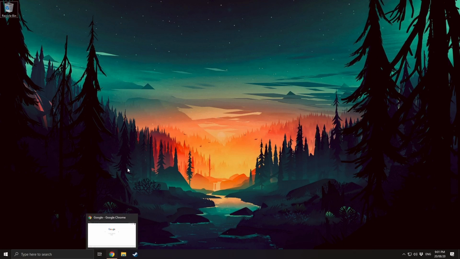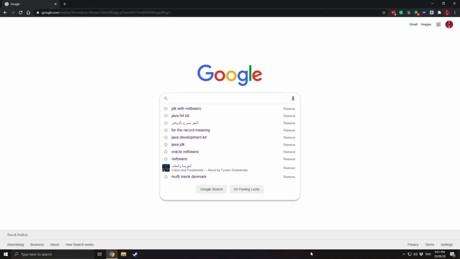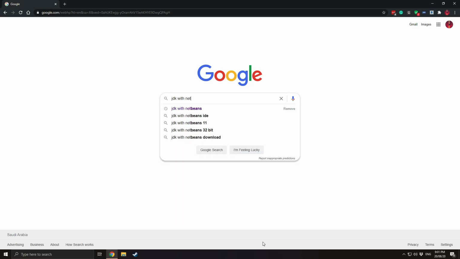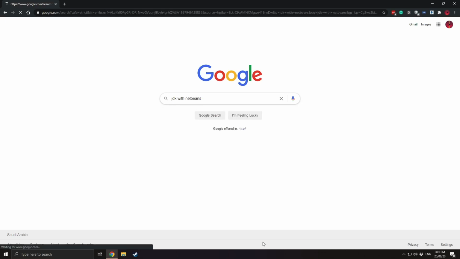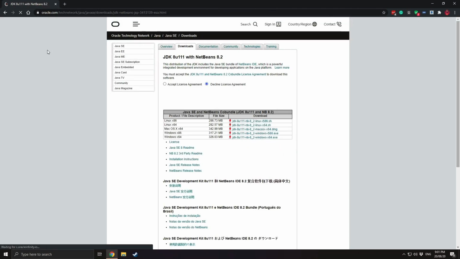assignments. Okay, so what we're going to do is we're going to go to Google and search for JDK with NetBeans. And we're going to hit enter. So the first result you're going to find is this Oracle website, and there's going to be a bunch of download links. So you want to install NetBeans with the Java Development Kit on your operating system.